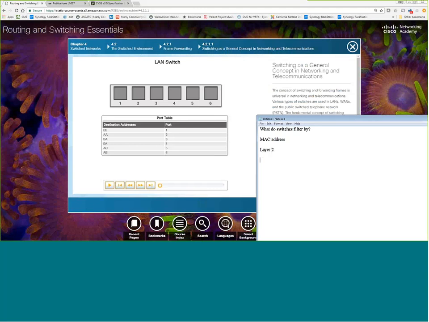Also known, what's another name for a MAC address? What kind of address is it? Physical address. Physical address, correct. It's a physical address versus a logical address, which is IP address. So remember, data link layer is layer two, and it consists of two sublayers, the LLC and MAC.